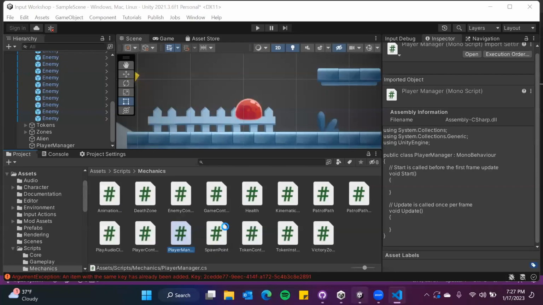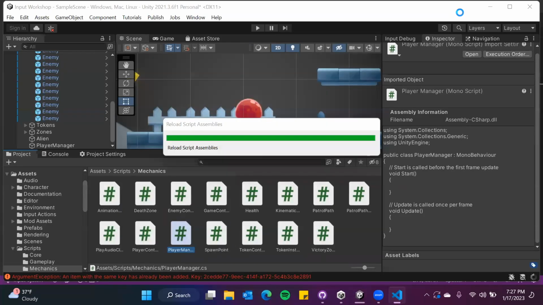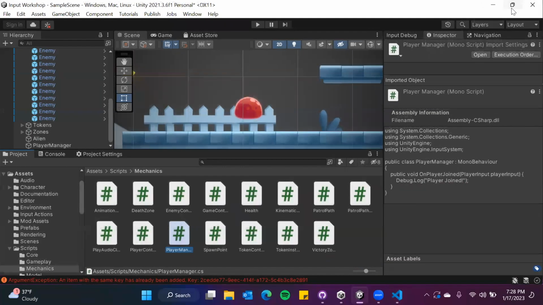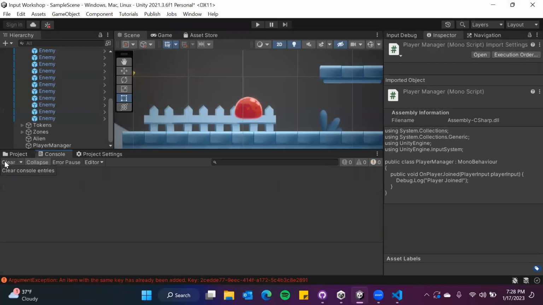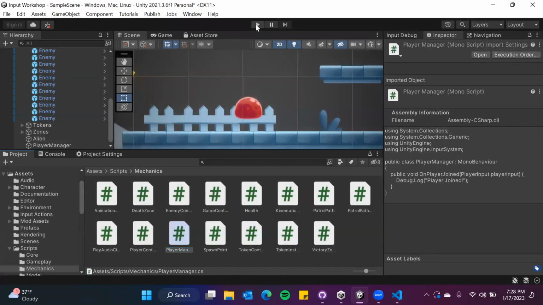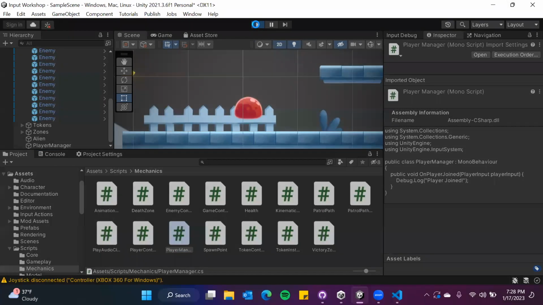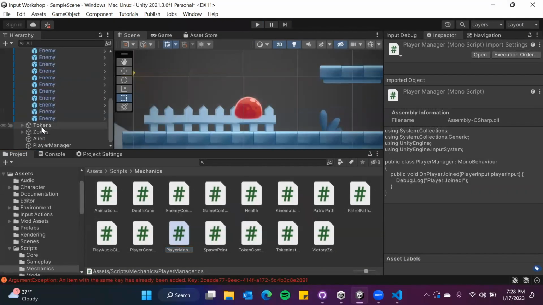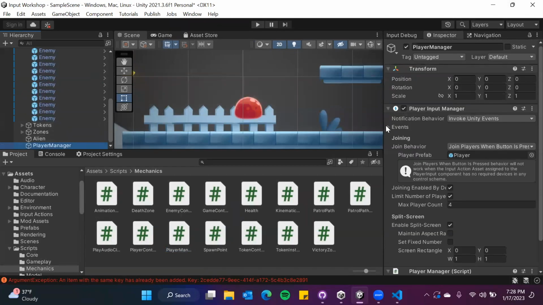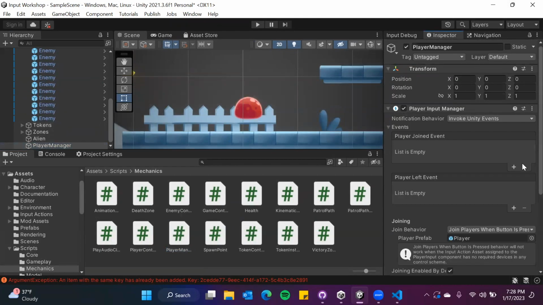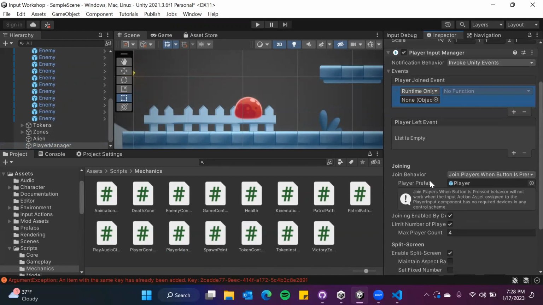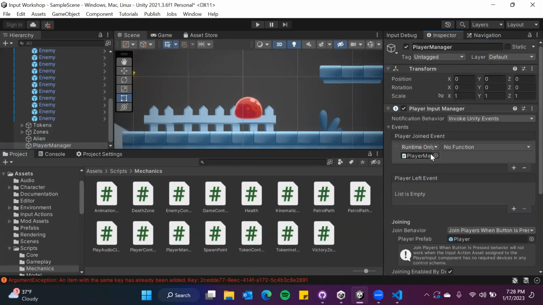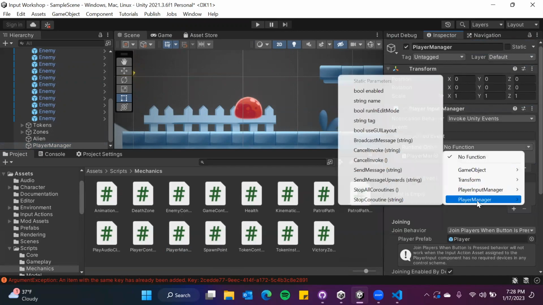I shouldn't have any issues there. Let's make sure it compiles. Yep, all set. So this should tell me every time a player joins. Wait, it won't, because we need to hook up the event. So on the invoke Unity events in the player joined event, make sure to add the script we just wrote. Player manager in here and call player manager.